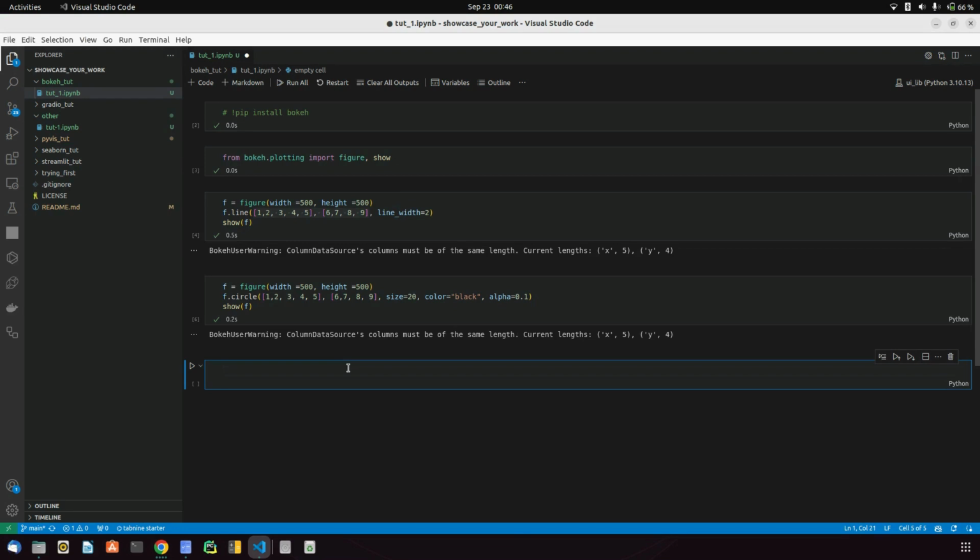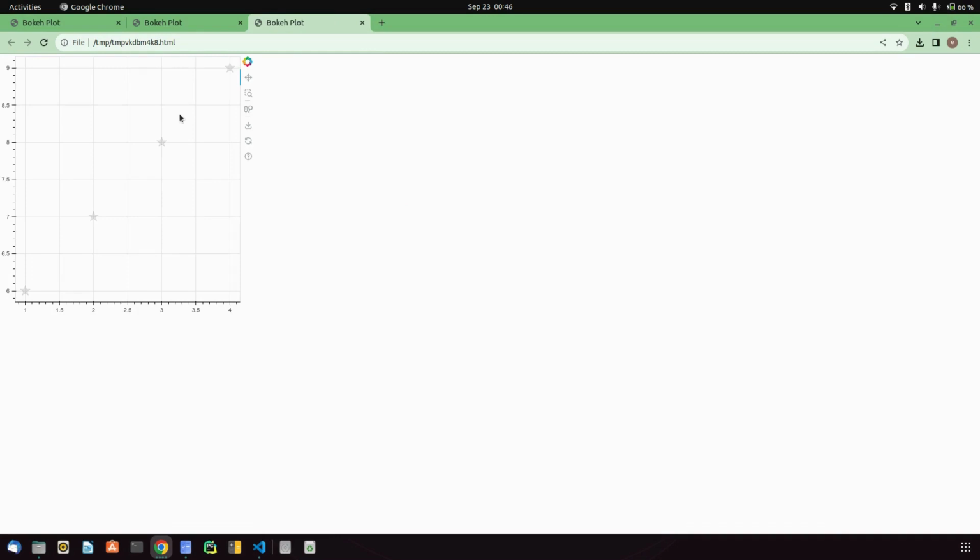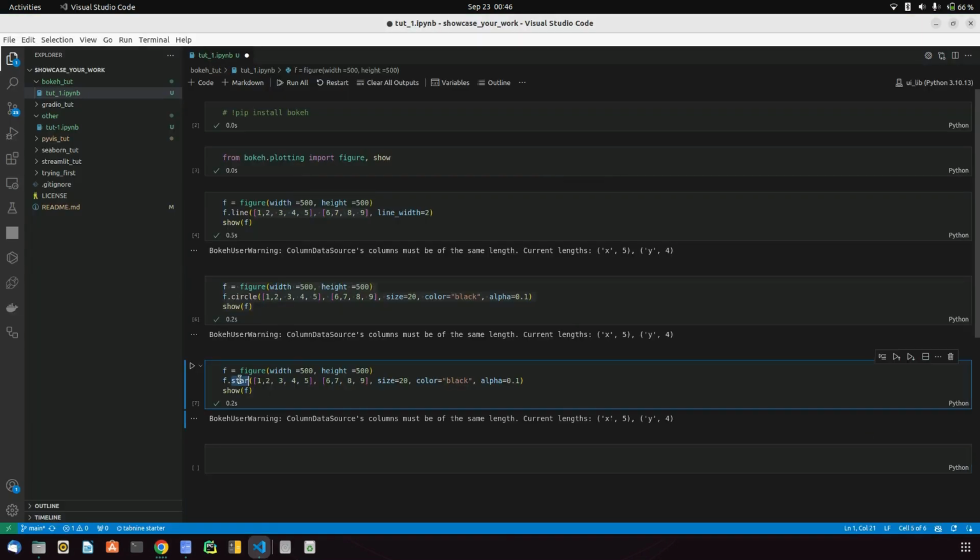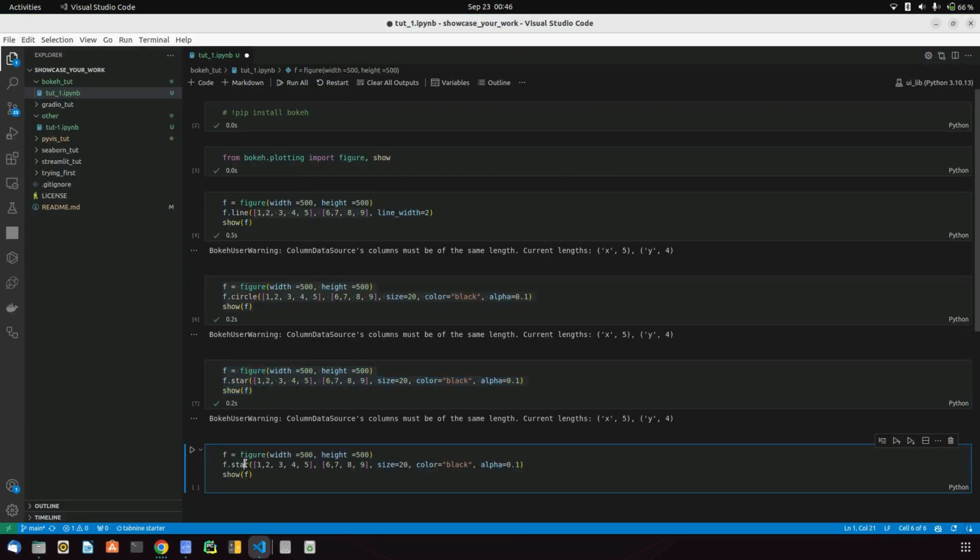Okay, so instead of circle, you can change the circle to star. Okay, so you see we got stars. If you want to add another thing, that is square, that's also possible. Okay, this is the way how you can add more types of things there. Okay, and you can check it out more on Bokeh. There are many things that you can add. You can add your image also.